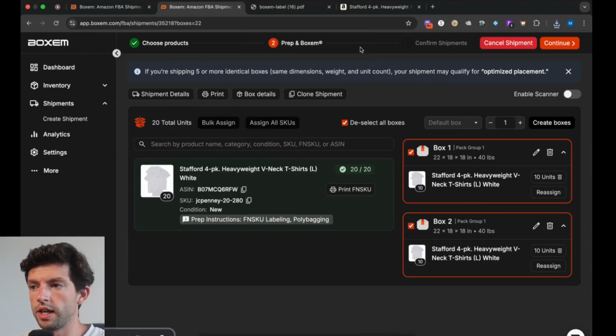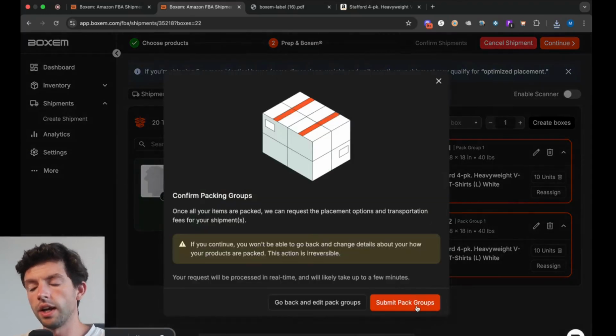We have the box labels selected as well. Then just go ahead and hit continue right here, submit pack groups, and now move on to step 3, confirm the shipments.